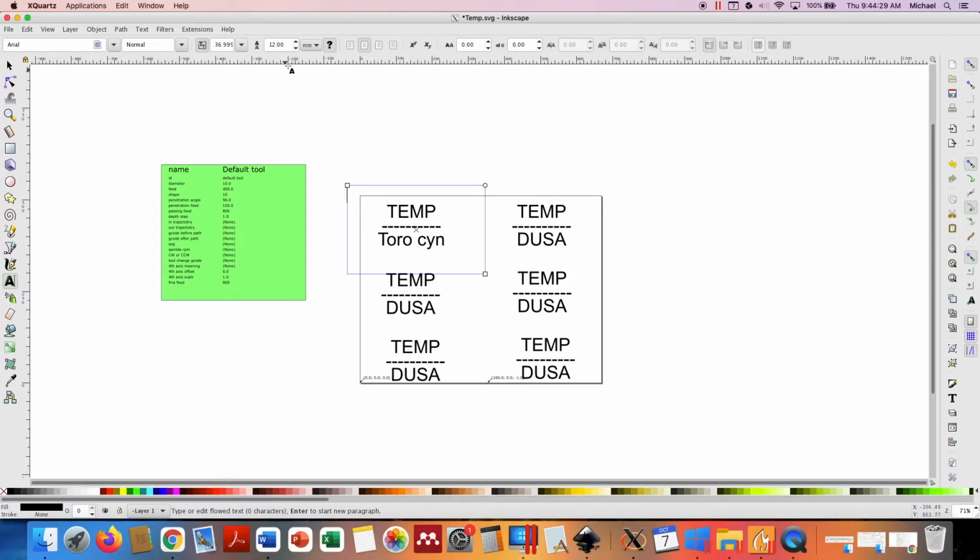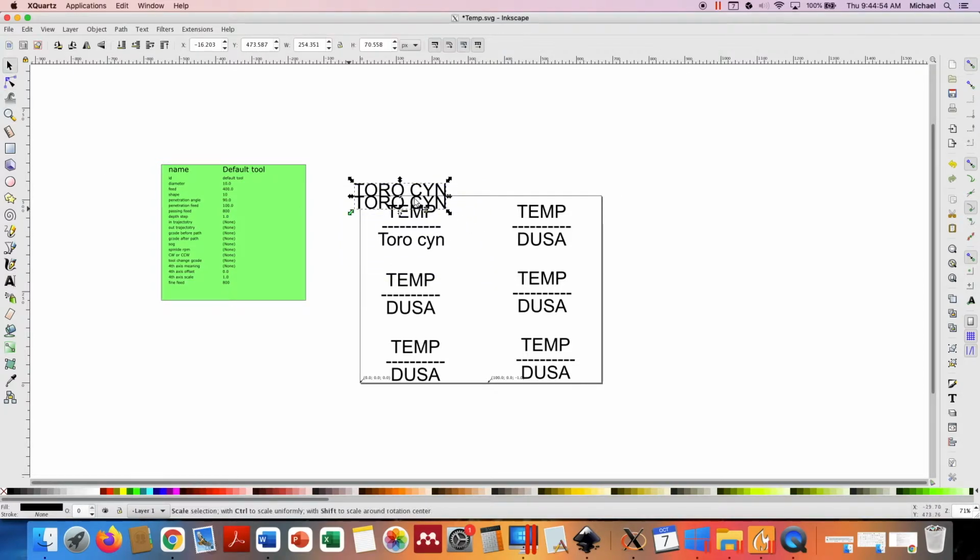Or 12, I guess. I'm going to change it to 9 in a second here. There we go. Now it's 9, and I'll type something out. And you'll see that when I type it out, it's going to be a lot tighter. See, I'll do Toro Canyon. Of course, you're going to see it on the second line. Toro Canyon. So the line spacing is a lot tighter. And so that's kind of how you adjust the line spacing.